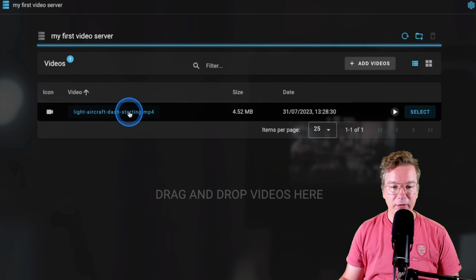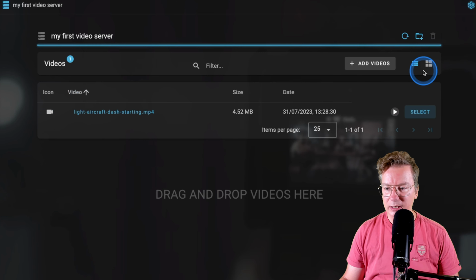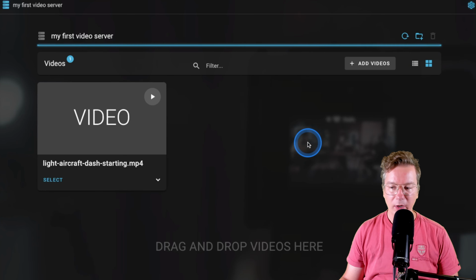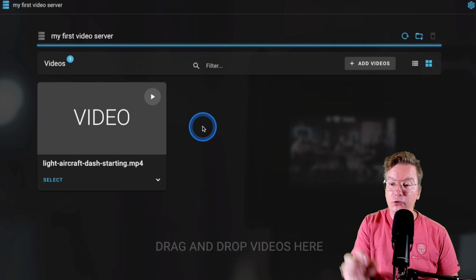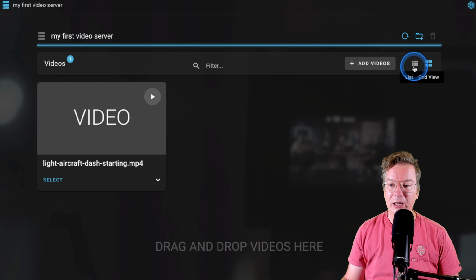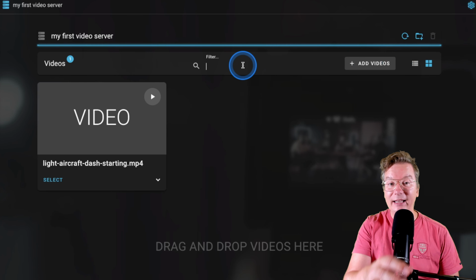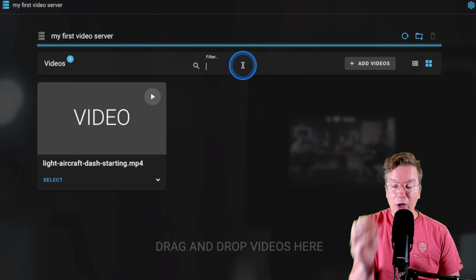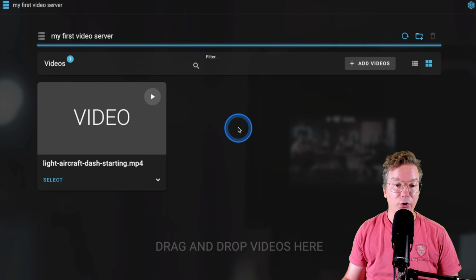Now we've got two different views. We've got the list view here, and then we've got the card view. I personally like the card view, but if you've got a lot of videos, you might find the list view a little bit more friendly on the eyes. We've also got a filter option here, so when you have lots of videos, you can go ahead and enter a keyword and quickly find the video you're looking for.